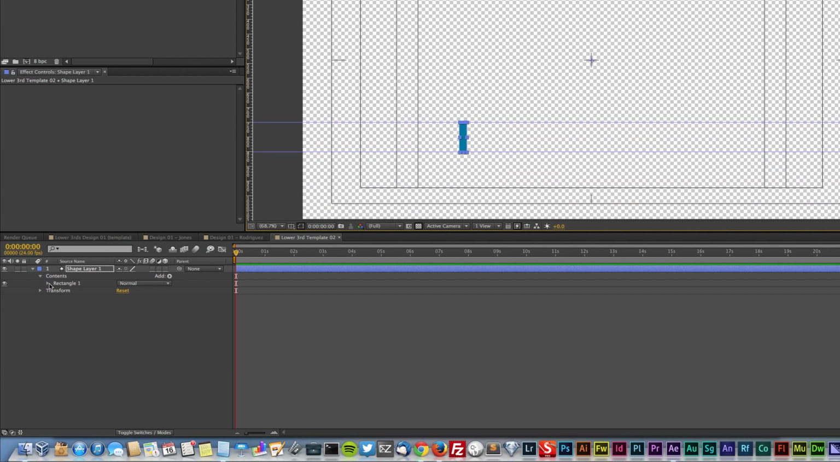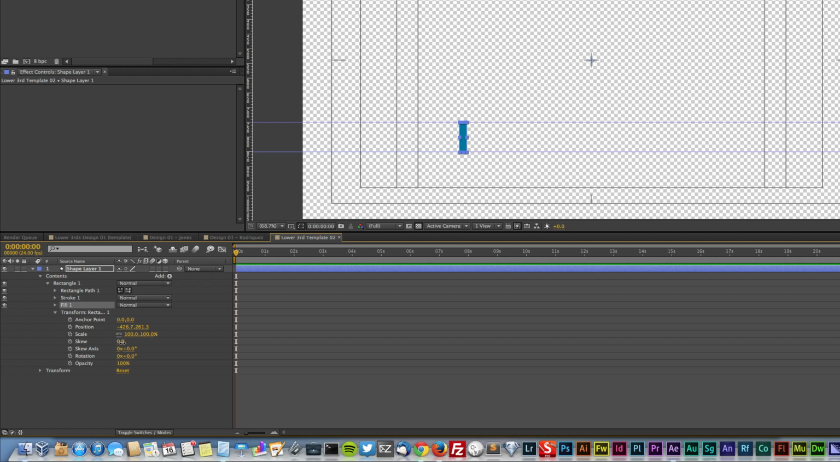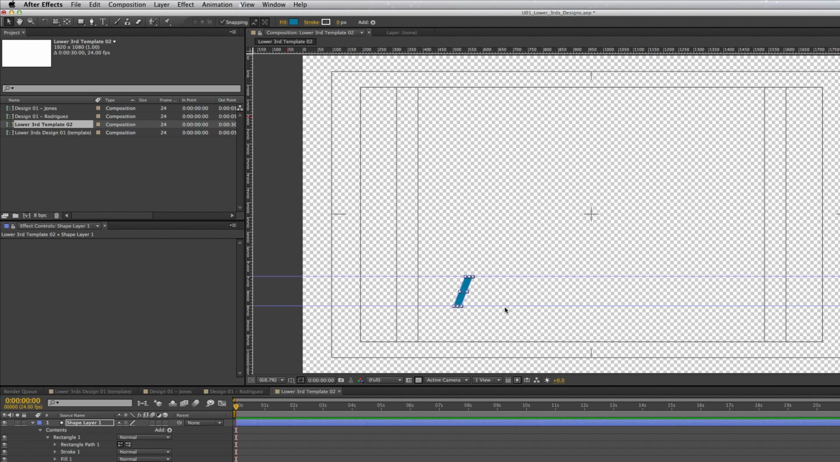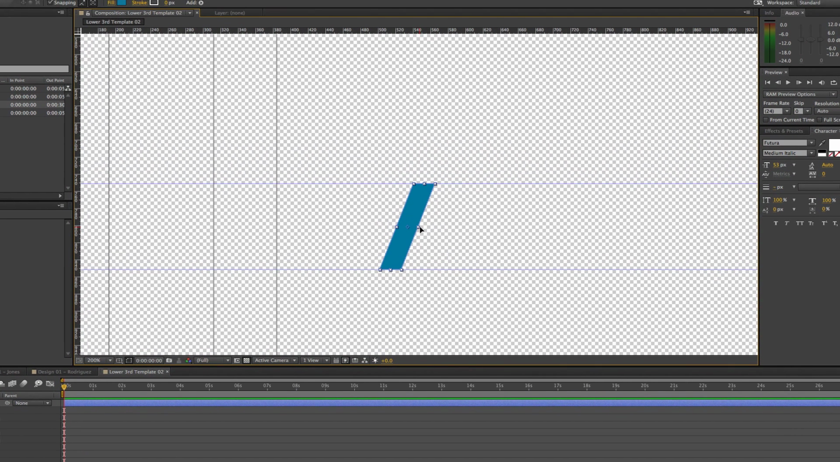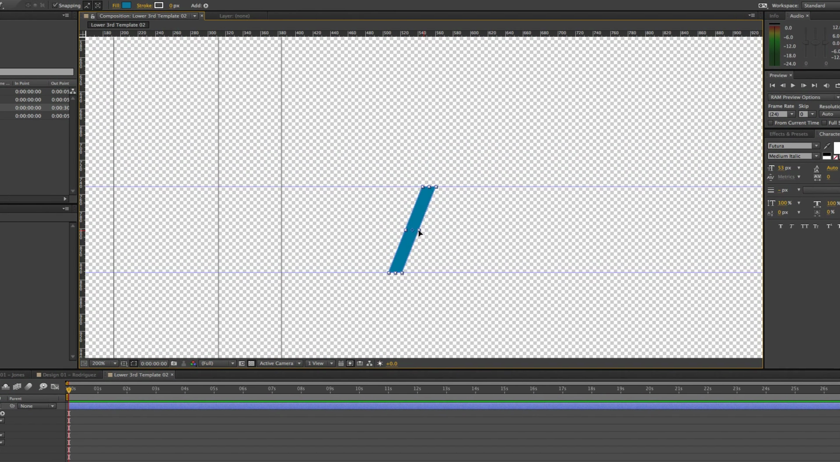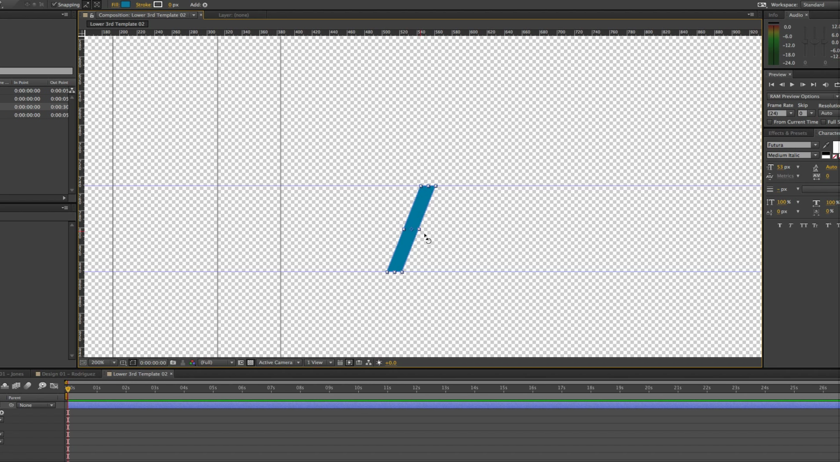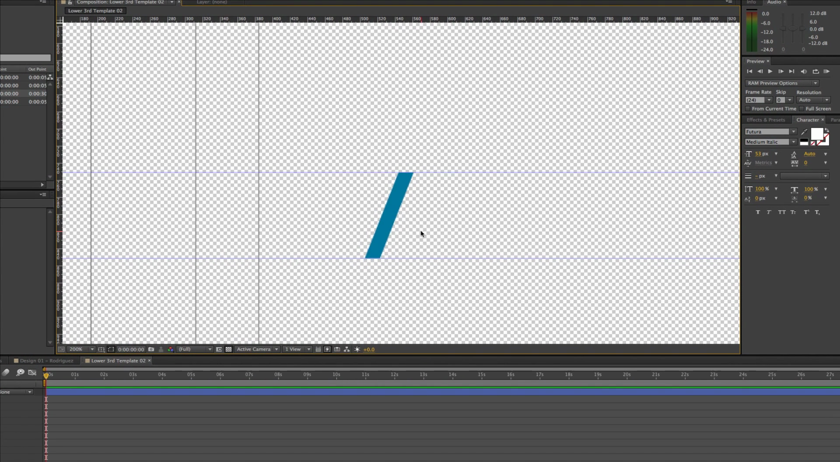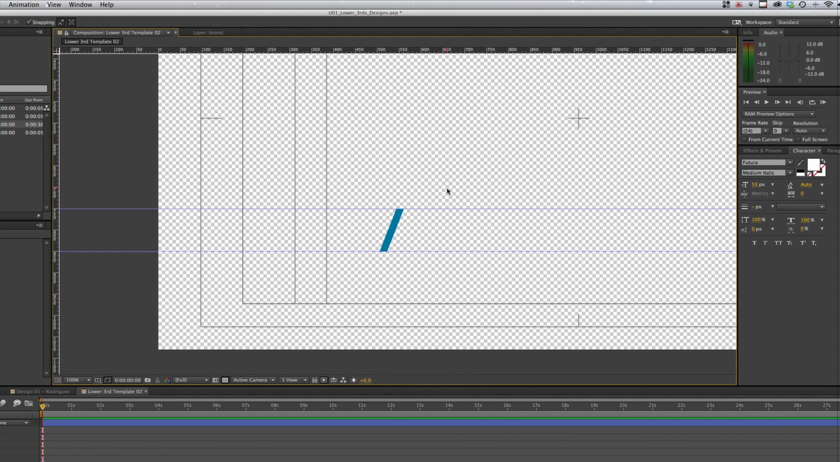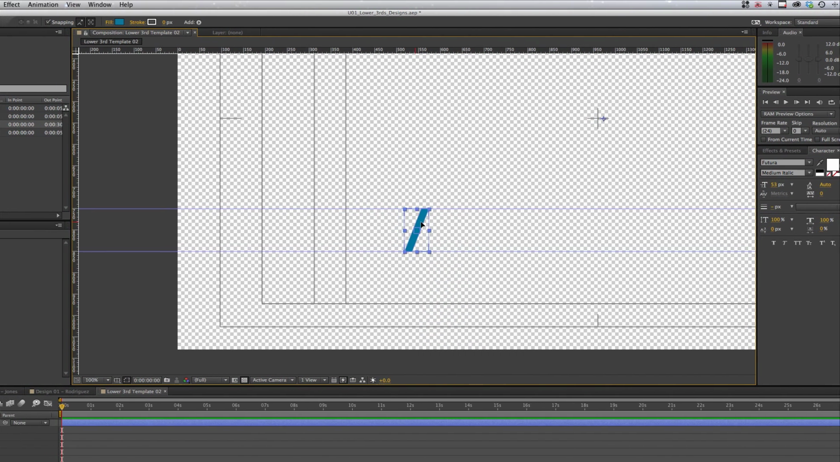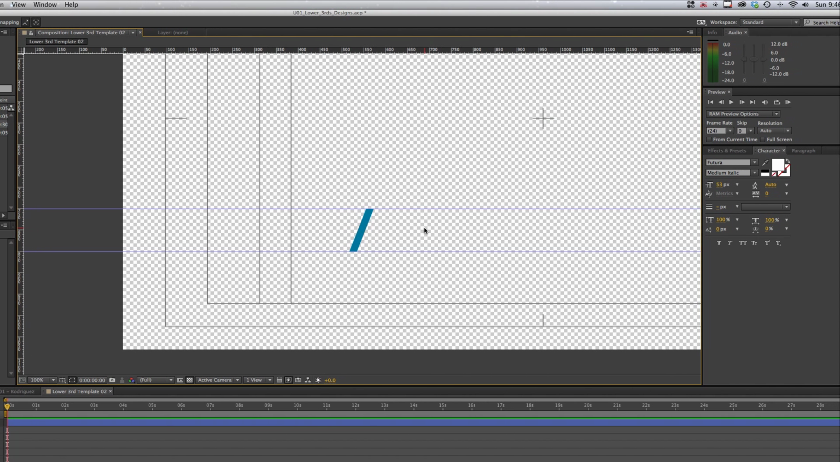I'm going to come down here to rectangle and transform, and I'm going to skew it just a little bit. Something about like that. All right. Get my move tool here. I'm going to zoom in on it. I'm going to make it kind of skinny. All right. Zoom out. I'm going to drag it. Oh, right there is fine.